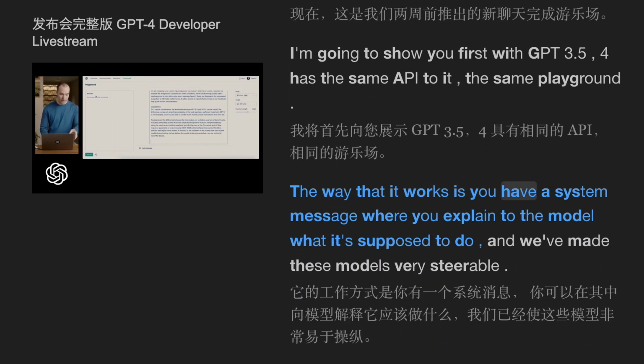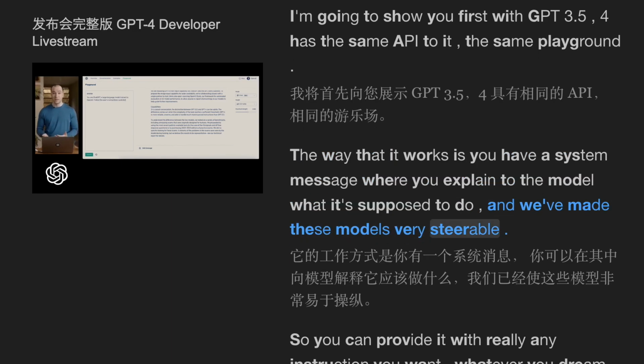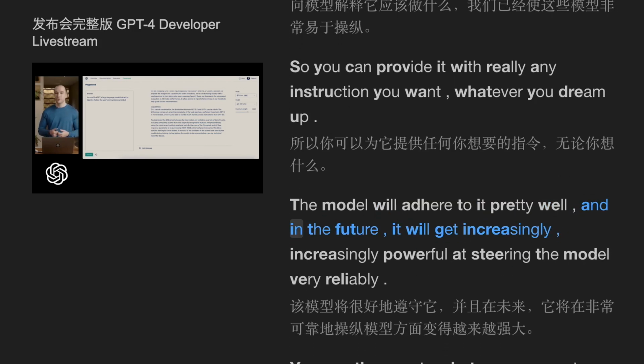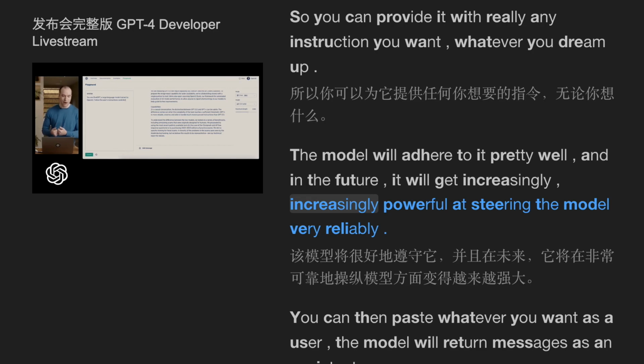The way that it works is you have a system message where you explain to the model what it's supposed to do, and we've made these models very steerable, so you can provide it with really any instruction you want, whatever you dream up. And the model will adhere to it pretty well, and in the future, it will get increasingly powerful at steering the model very reliably.